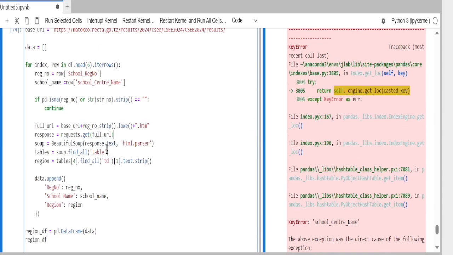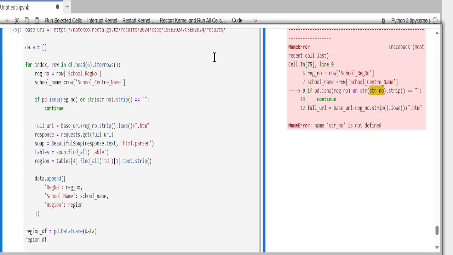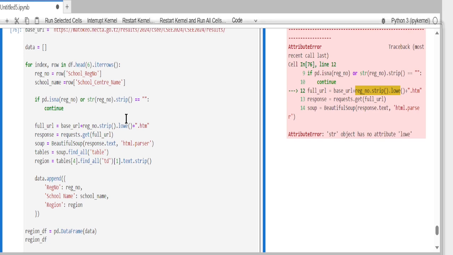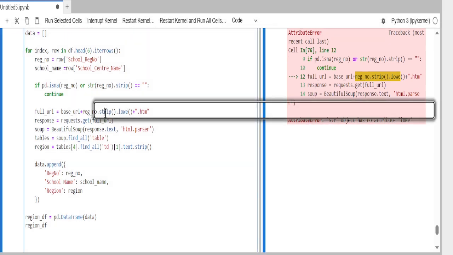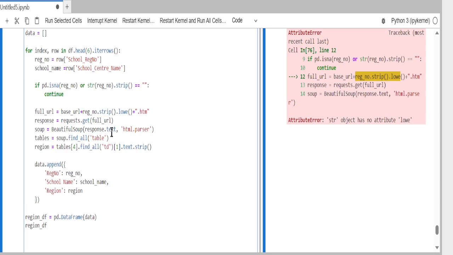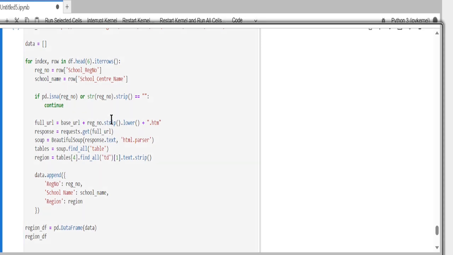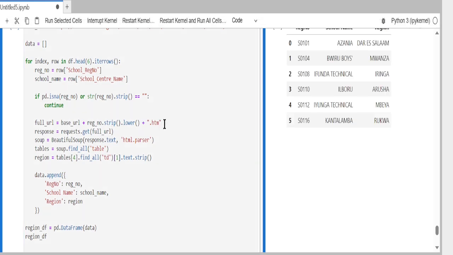Yes, school center name, I think it is right here. Let's fix it. Okay, string no is found another error. I think it is this one here. String no is not defined, so it could be reg. Let's try another error. So if we fix the string, then it is triple instead of this way. So if we run this one, we expect to fetch correctly.